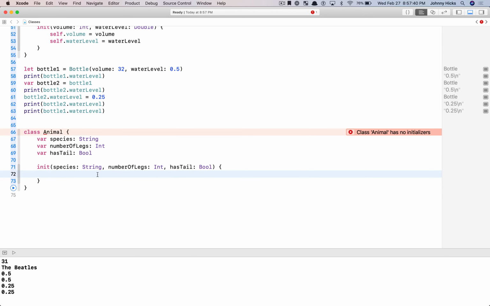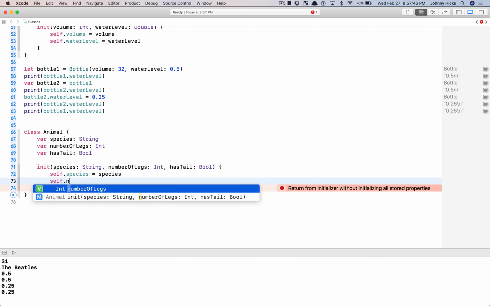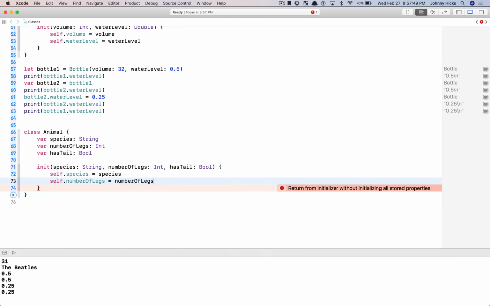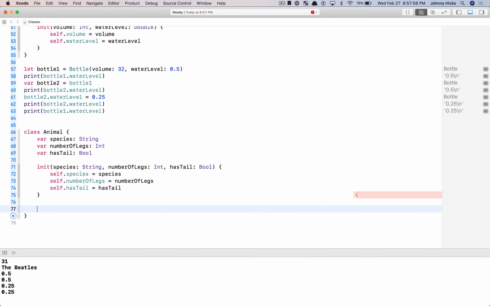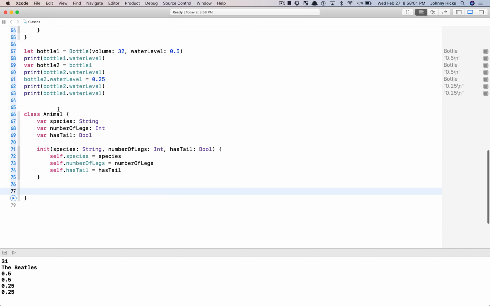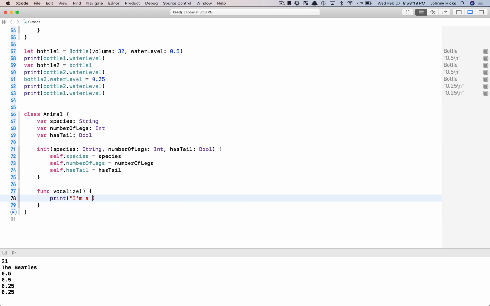Then in the body here, we're going to say self.species is equal to species, self.numberOfLegs is equal to numberOfLegs, self.hasTail is equal to hasTail. Then let's go ahead and create a method on this. Remember, a method is a function that all instances of this type will have access to. In this case, I'm going to create a method called vocalize. So we'll do func vocalize, and we want it to print "I'm a" whatever species they are.